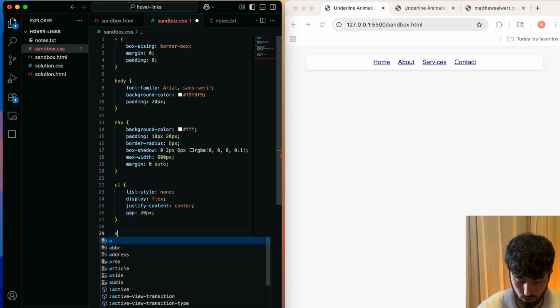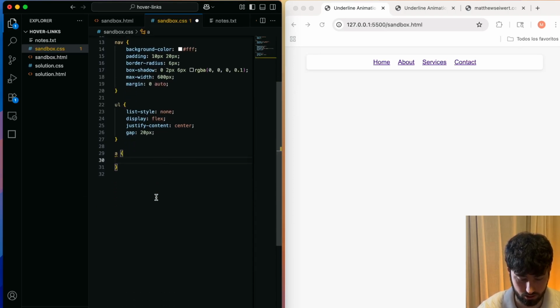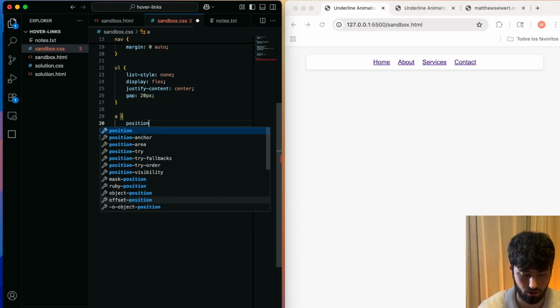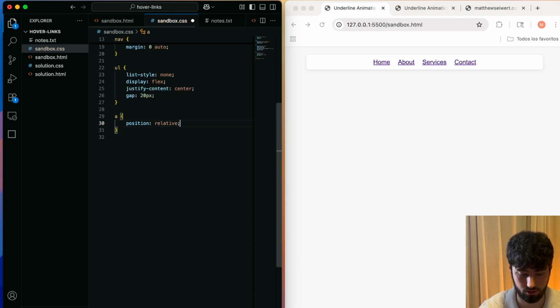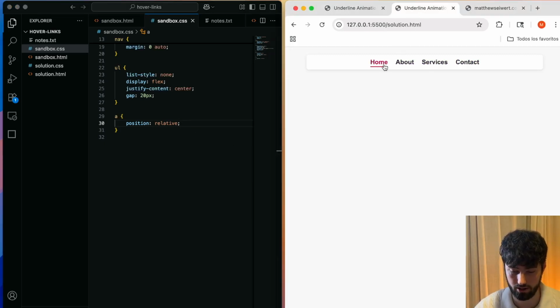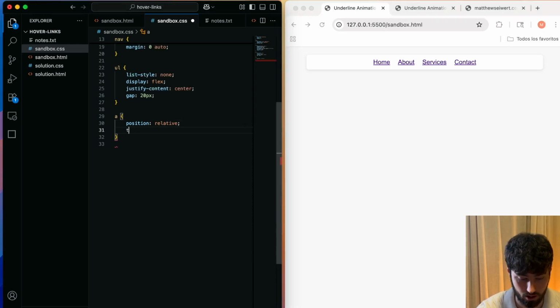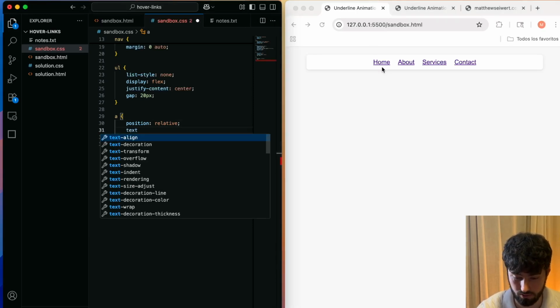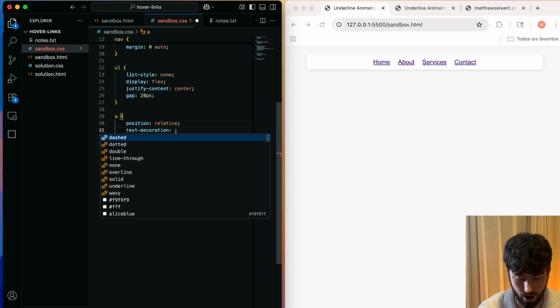Now we can move on to the link, which is one of the final elements we're going to be styling, and we're going to say position relative. We're using position relative because we want the underline effect later on to be positioned absolute based on whatever element is relative. That's how position absolute works, and we want it to be based on the link element. So that's why we're specifying position relative at this time. Text decoration, we want to get rid of the underline underneath the links. We don't have that in the final solution.